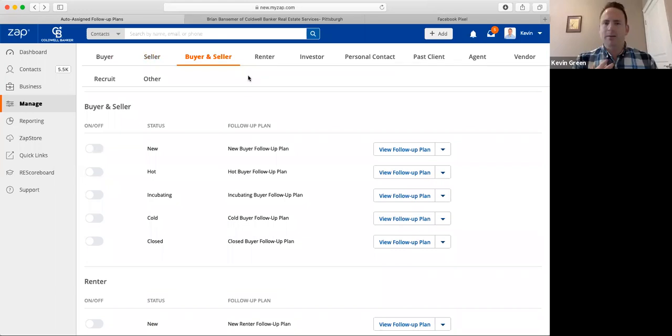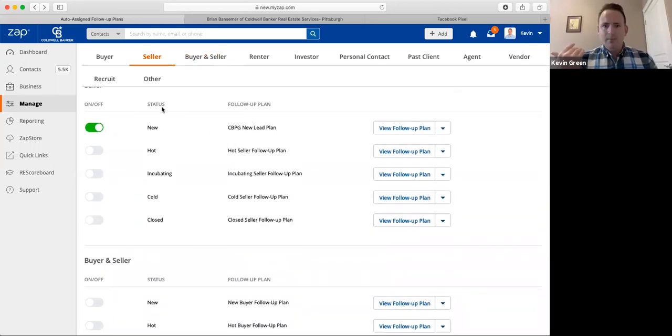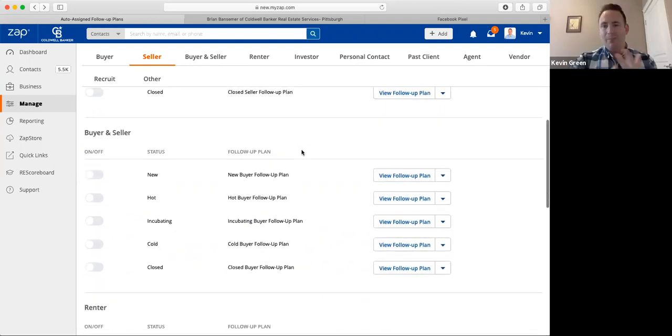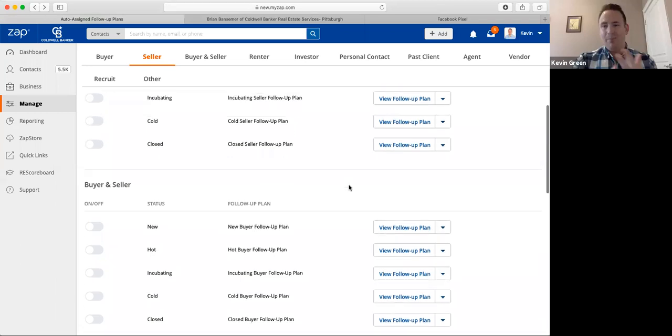So if somebody comes in that requested something from a seller perspective, like maybe a home value estimate or something, Zap's going to tag them as a seller, and so they wouldn't be assigned a follow-up plan if they're a seller client status and you didn't have this one turned on as well. If you want a different plan that's more geared to sellers, you could do that, but I recommend that you have a plan that's on for buyer, seller, and buyer and seller client types. I'm not going to bore you with doing this one. I showed you how to do it a minute ago, but just to recap, you click this, change follow-up plan, choose the plan you want, and off you go.